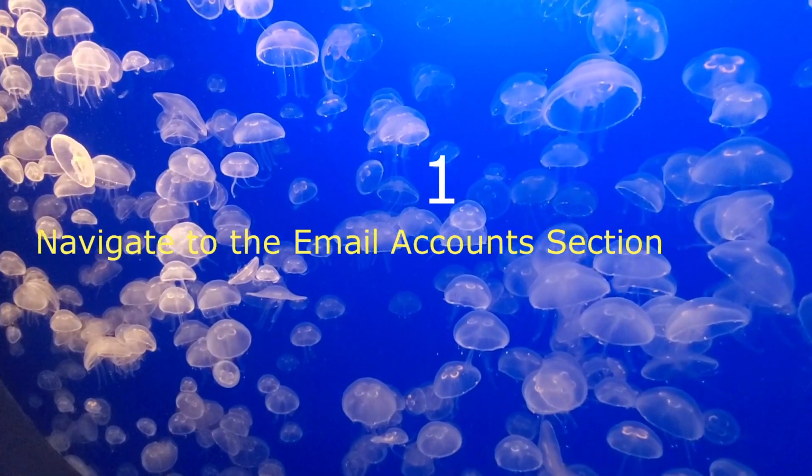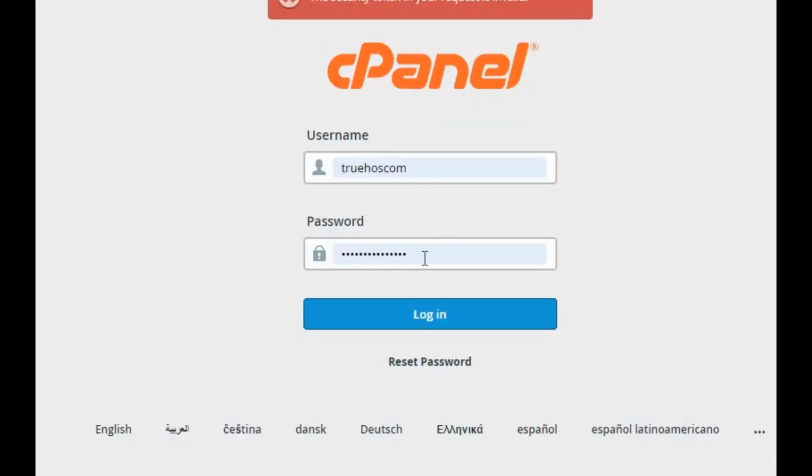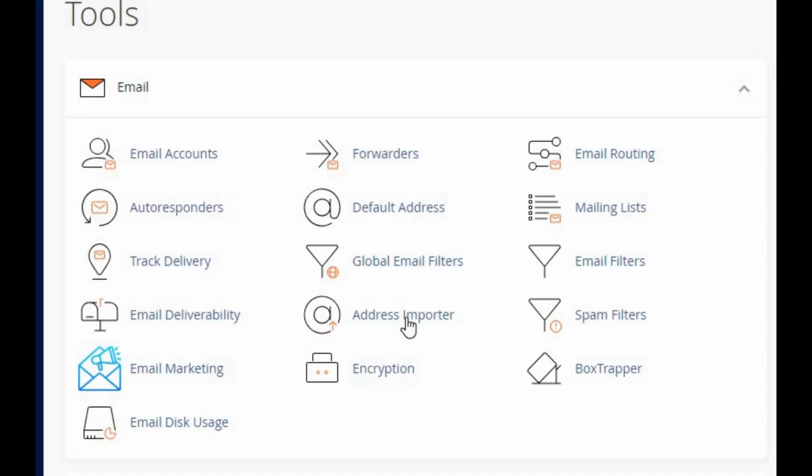Now let's dive into the steps to create your email account. 1. Navigate to the email account section. Log into your cPanel account and find the email section. Click on Email Accounts to open the email account management page.